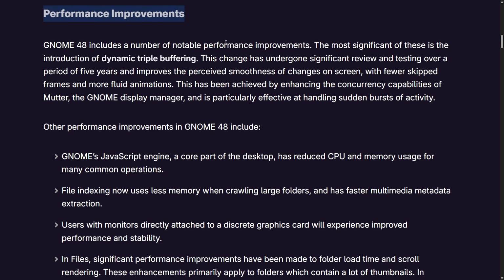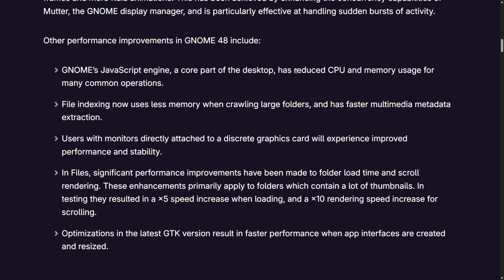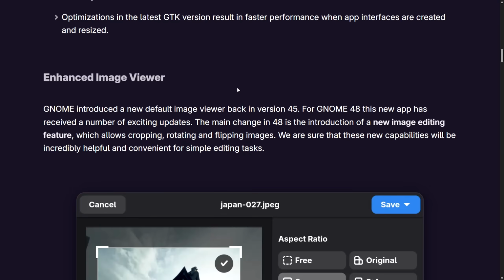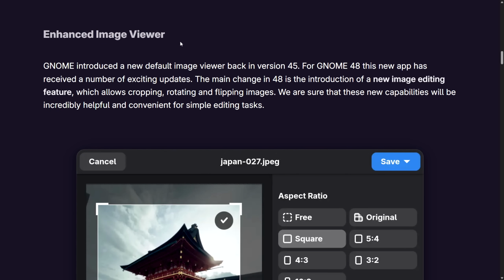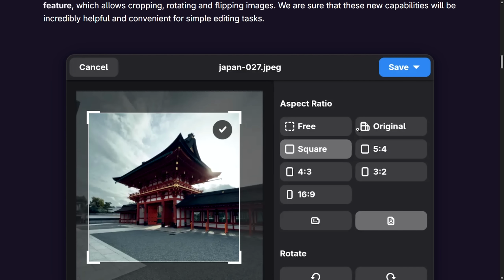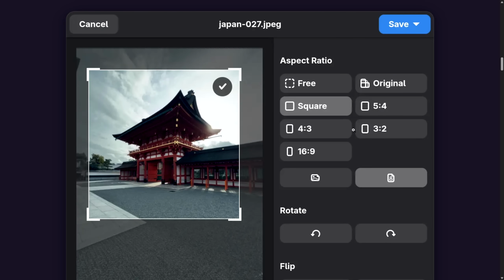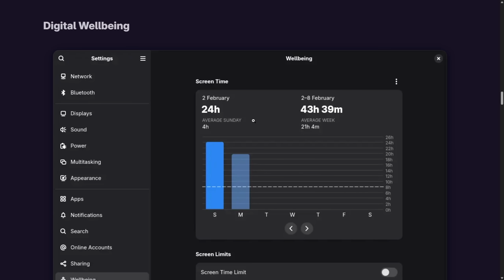There's been performance improvements, which we've already talked about briefly, including that dynamic triple buffering. But more optimizations, of course, including GNOME's JavaScript engine has seen reduced CPU and memory usage for many common operations. They've also enhanced their image viewer. You now have features like cropping, rotating, and flipping images, and just new compatibility overall with this screenshot tool. Of course, they focus on that Wellbeing app. You can see in this preview picture that they've populated some times, for example, how long they've used the system in the last week and what their averages are.